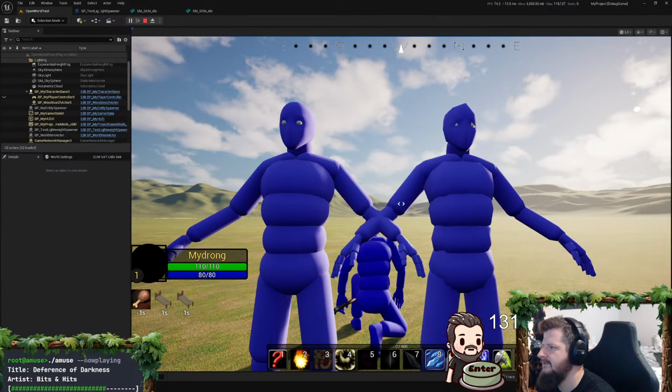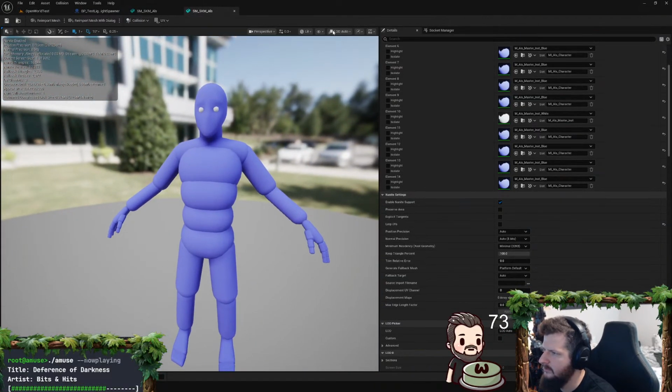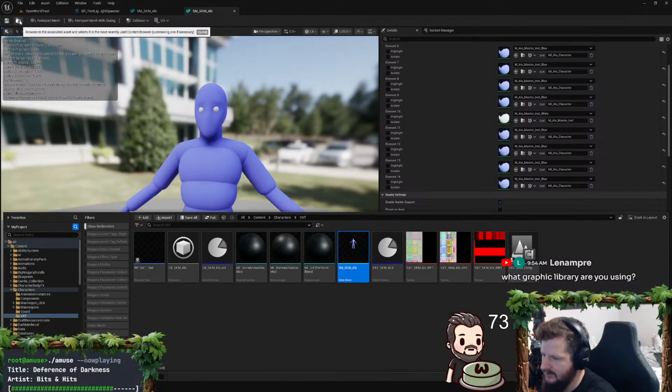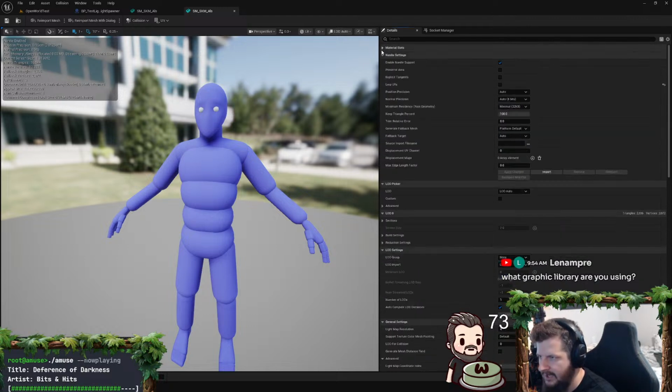Hang on, let me see if I can find the LOD that it might be rendering here. Where do you change the LOD? Oh, there's only one. So what are you doing then? What graphic library are you using? This is Unreal Engine, so that's all handled by the engine. This is not my own engine that I've written, choosing a graphics library to do so.